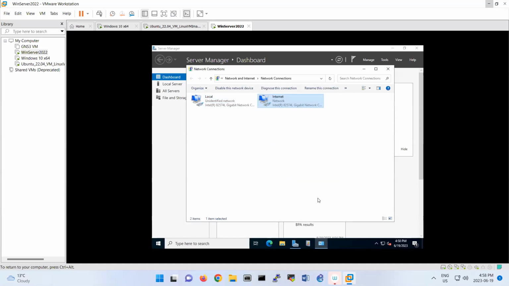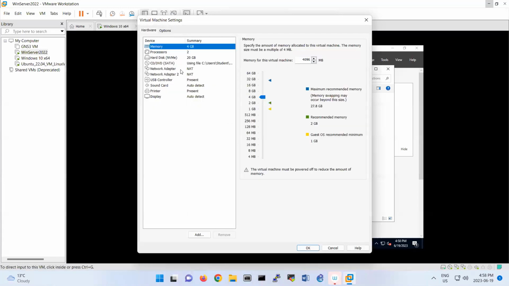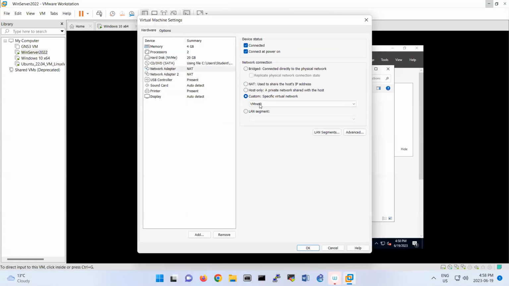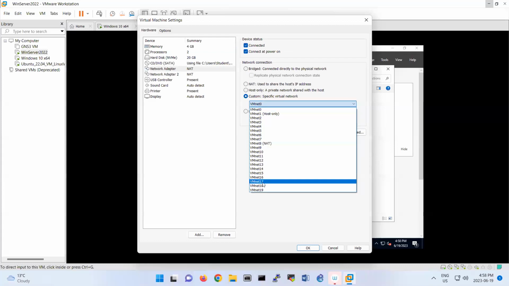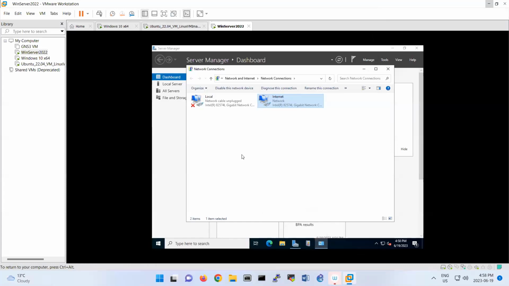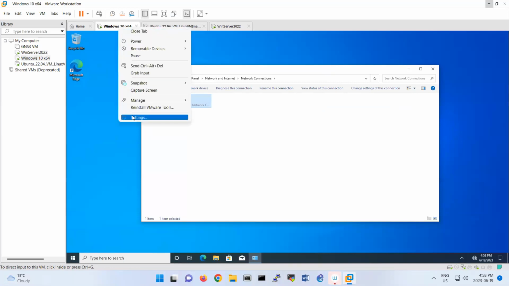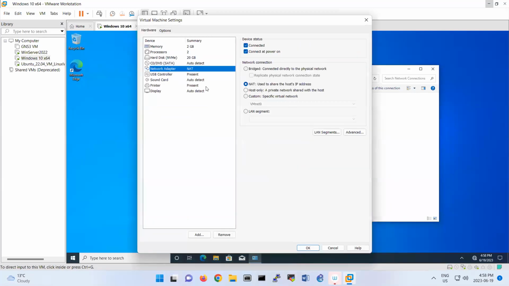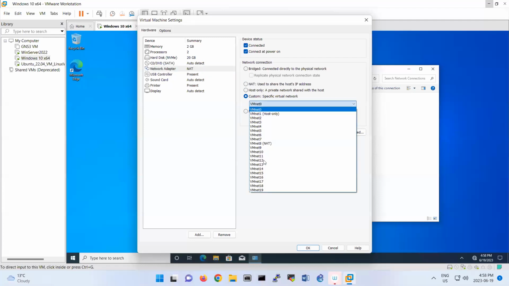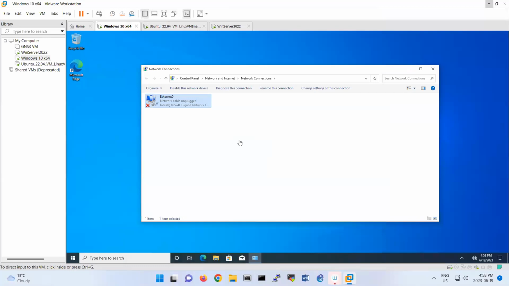Okay. So I put the local network as a custom VMnet network, for example VMnet 19. And I put the Windows 10 network adapter also as custom VMnet 19. So that means, if I want to show you how they are connected together, it is like this.